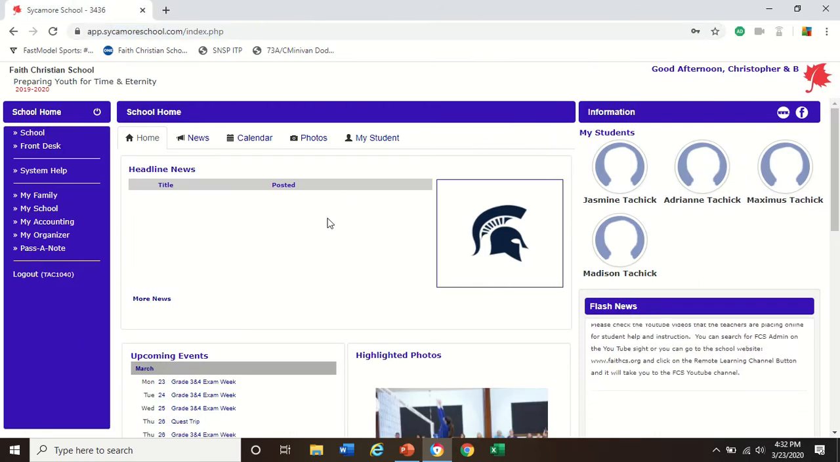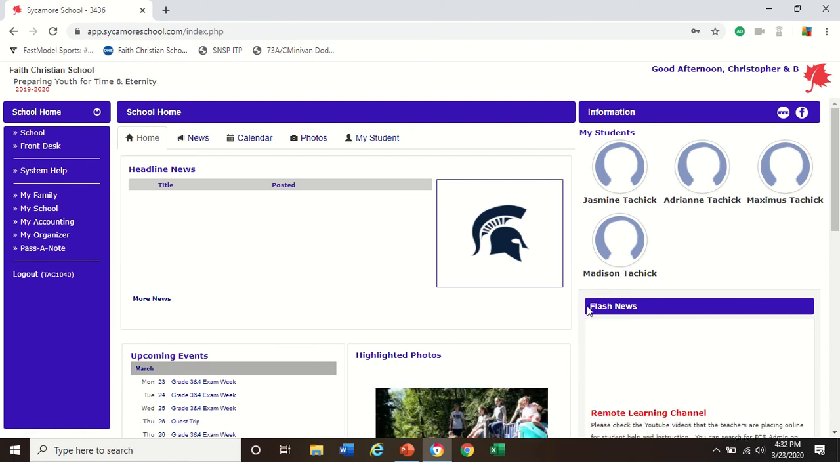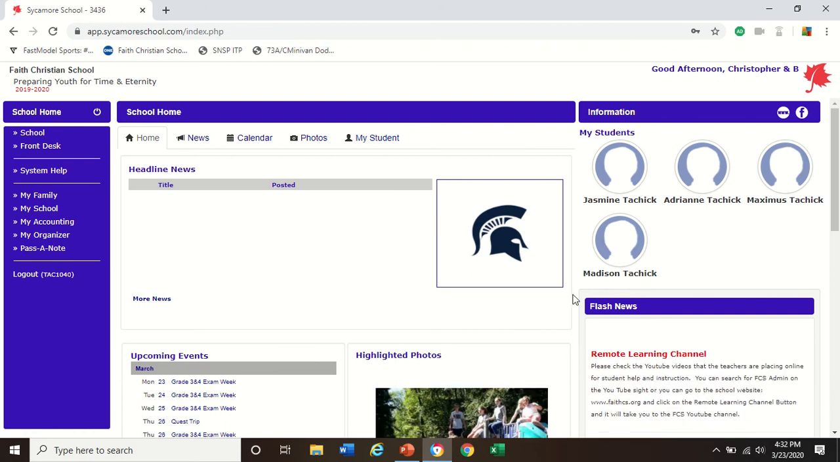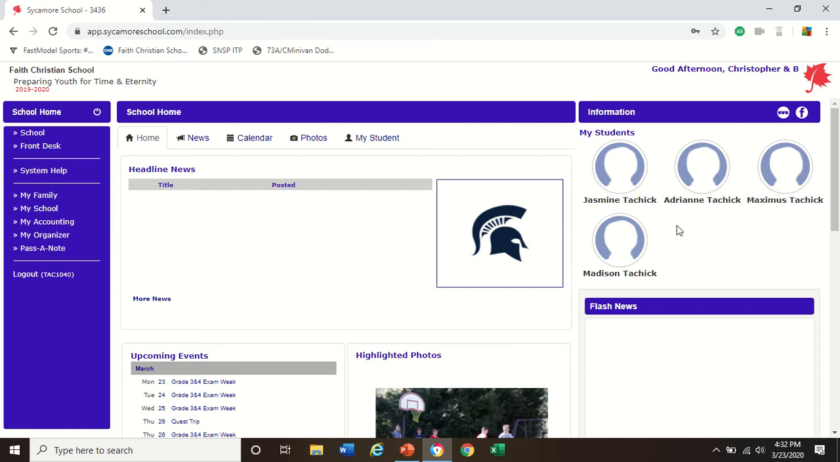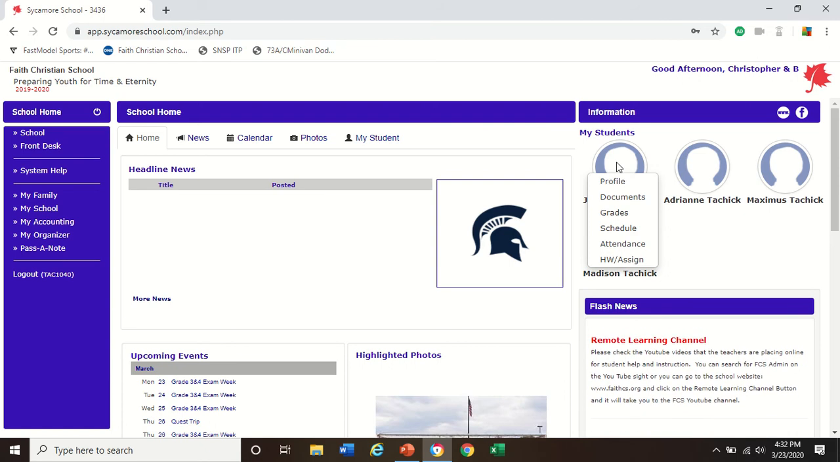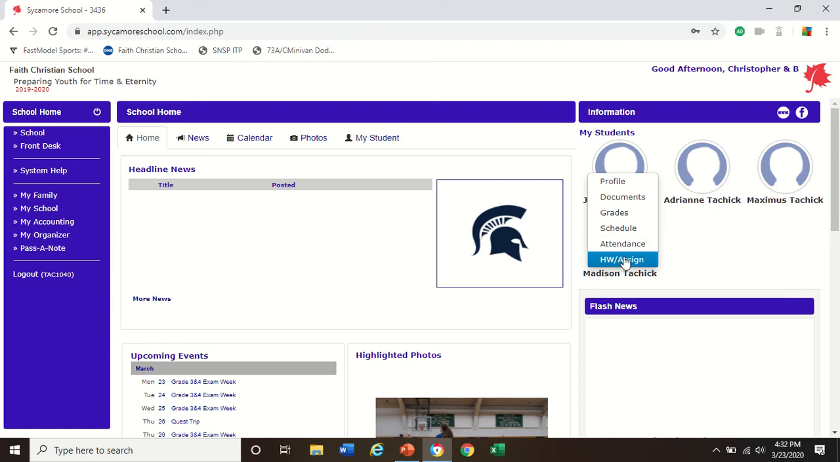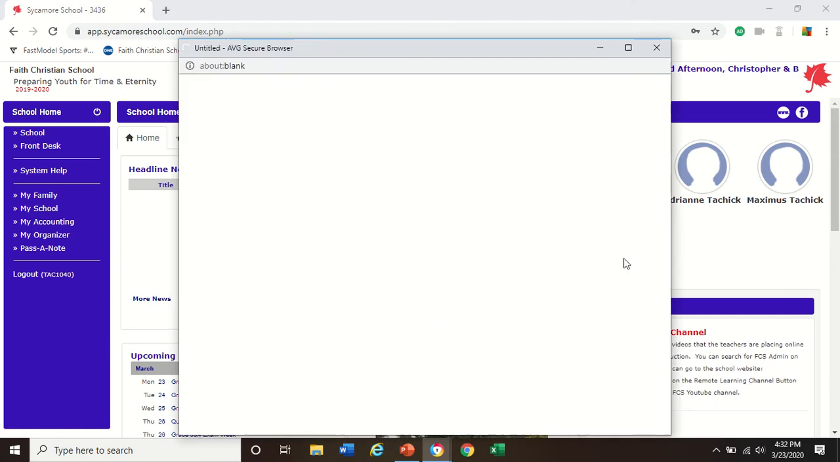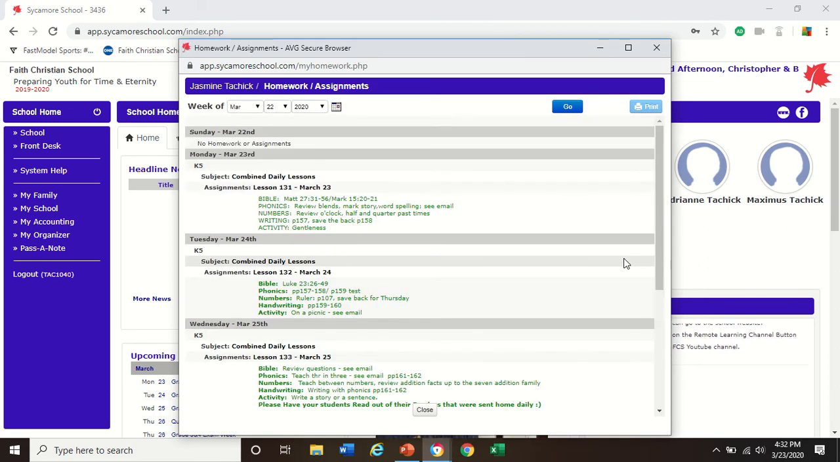Back on the home page for the Sycamore site, you'll have the main platform, the main area where the students are going to get their assignments on a daily basis, over here on the top right. From here, you can just hover over each of the students' names, and then you have this drop-down menu of options. The easiest and quickest way to get there is just to choose the homework assignments for each of your students, and as you click on them, the assignments that have been uploaded for each student are able to be seen day by day.